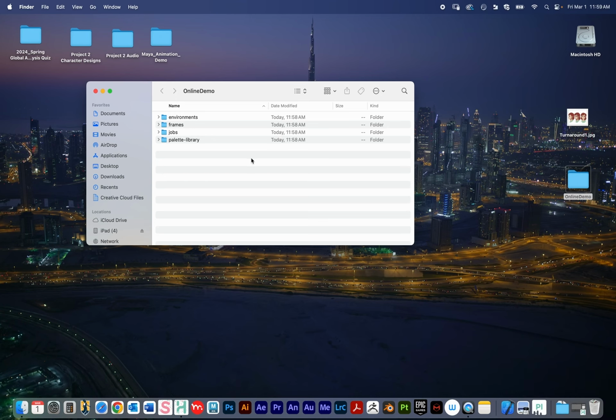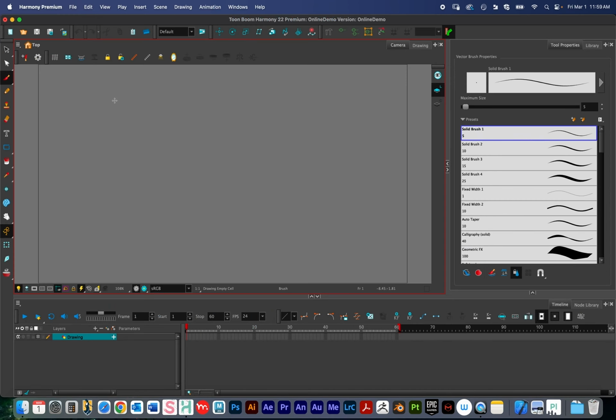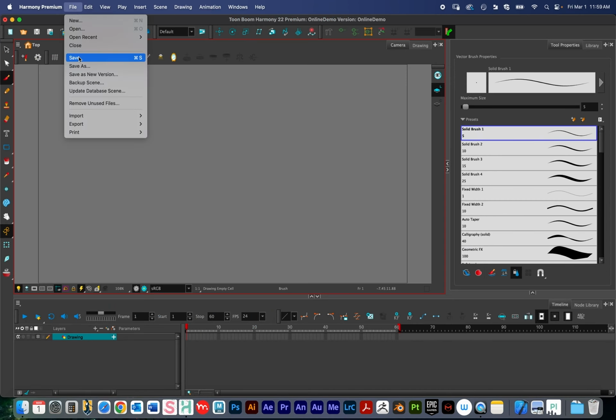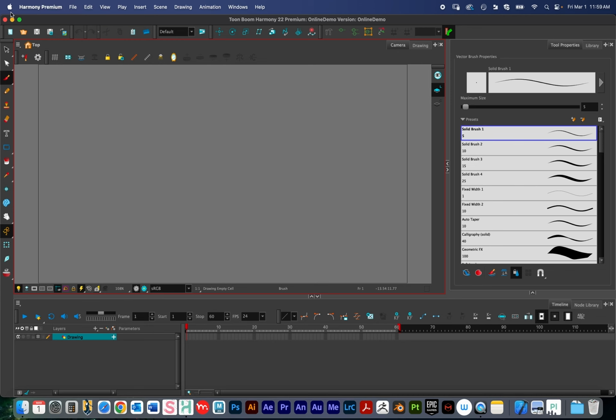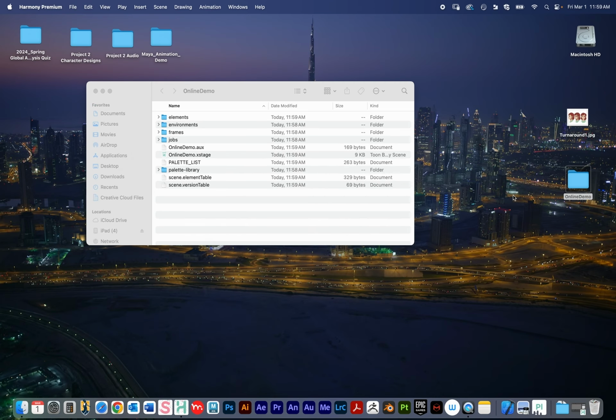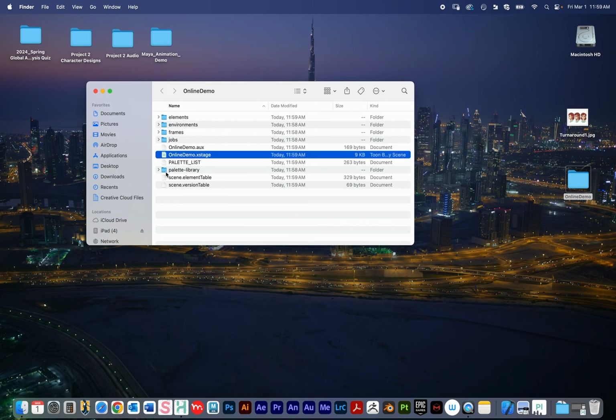I'm going to quickly save my project so that we can see how this updates when we save, even though there's nothing going on within my scene yet. So I'll just go File, Save. You can see that the folder structure changed, where my project's now in there and it's updated.